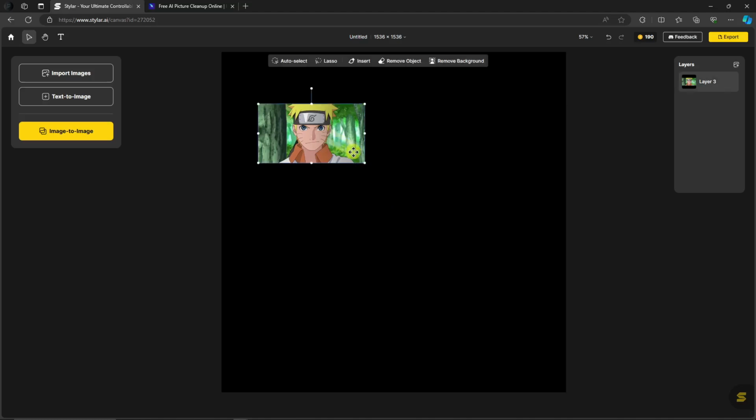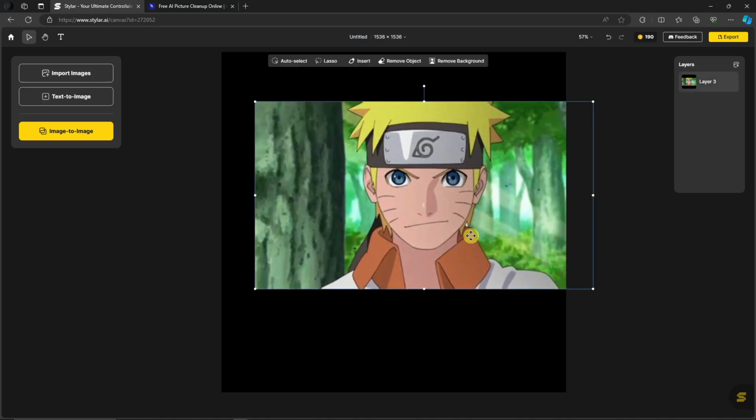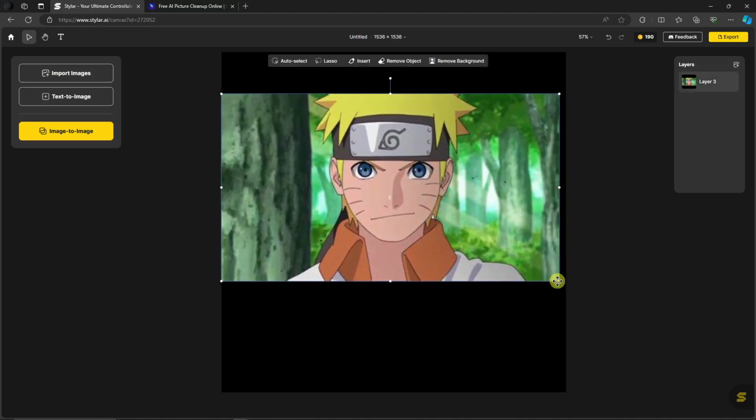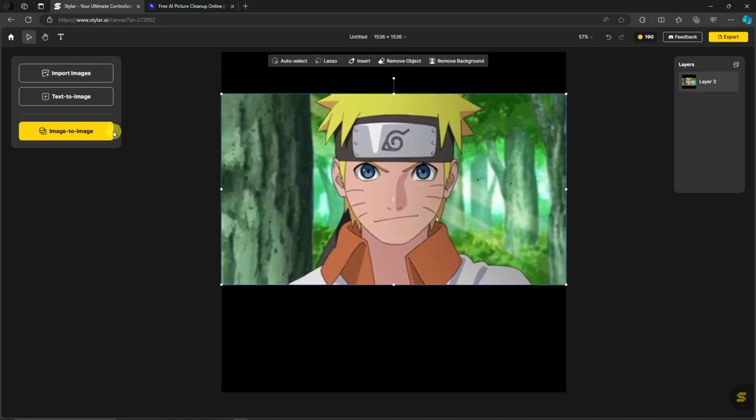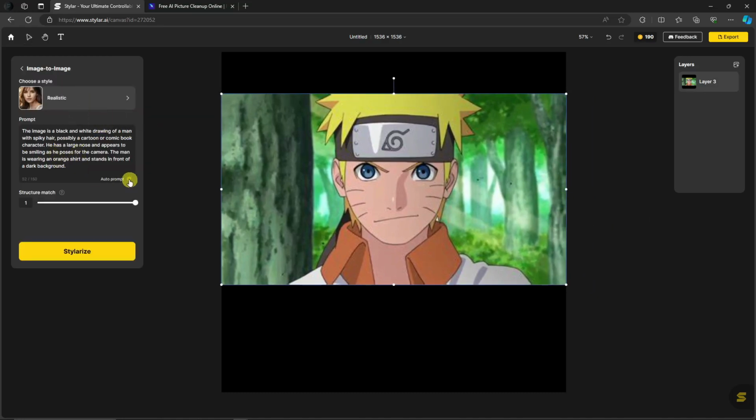Perfect. Just highlight this one, so make sure it's highlighted, and then click on image to image. Make sure everything is good. Auto prompt for this one, because I don't know what to prompt here. I don't really know what to prompt with Naruto. Now, this is gonna be the prompt: a cartoon character with a yellow headband and the blue eyes.